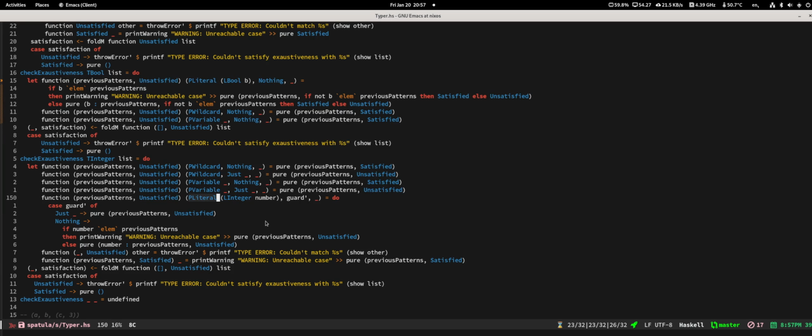Then we just say that. Oh, and that's the important thing. In the case that we don't have it, because the integers are an infinite set, we are always just gonna continue because it's unsatisfied. The only unsatisfied.